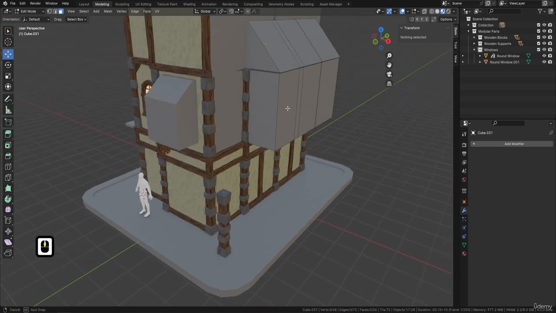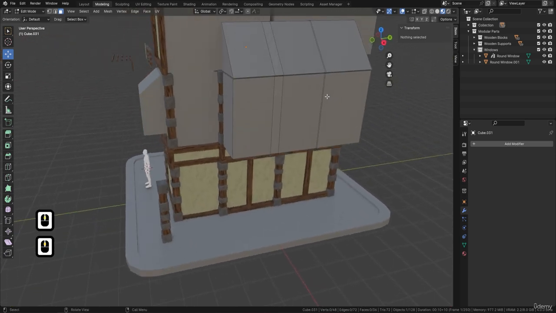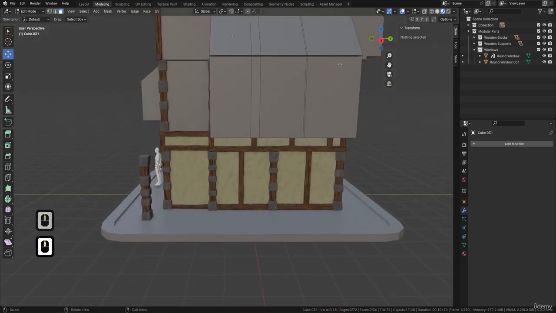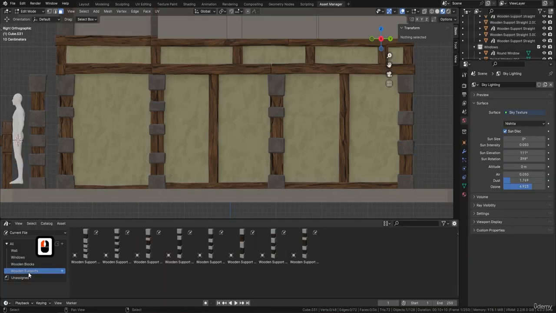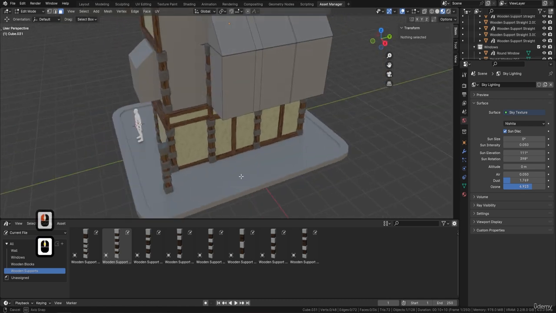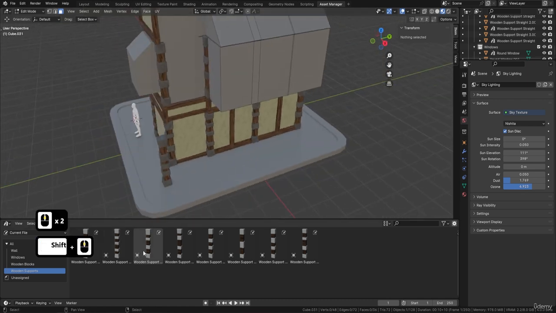Alright, so now let's think about these parts on here. I think on this part here, especially, I'm also going to be using some of the actual supports. So let's go back to our asset manager. We'll come to our supports, and I think we'll get those in first. I've got all of these supports. These are the ones that are angled, so I don't want those. I just want these four.